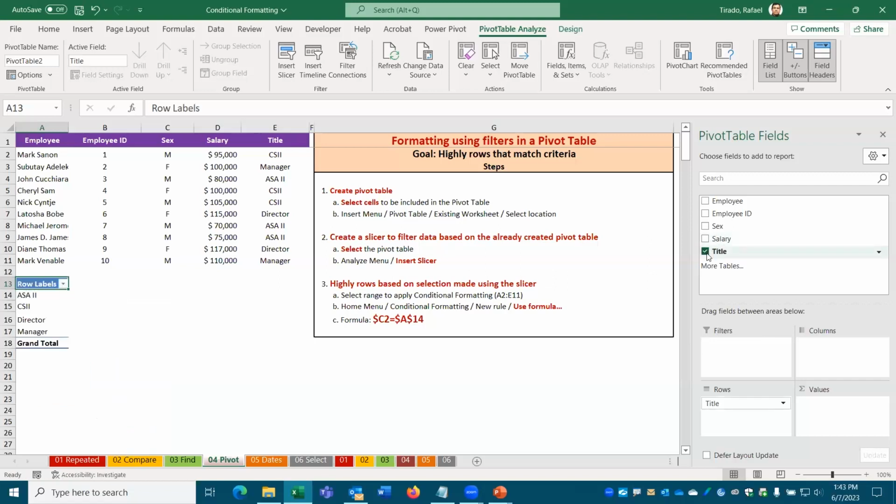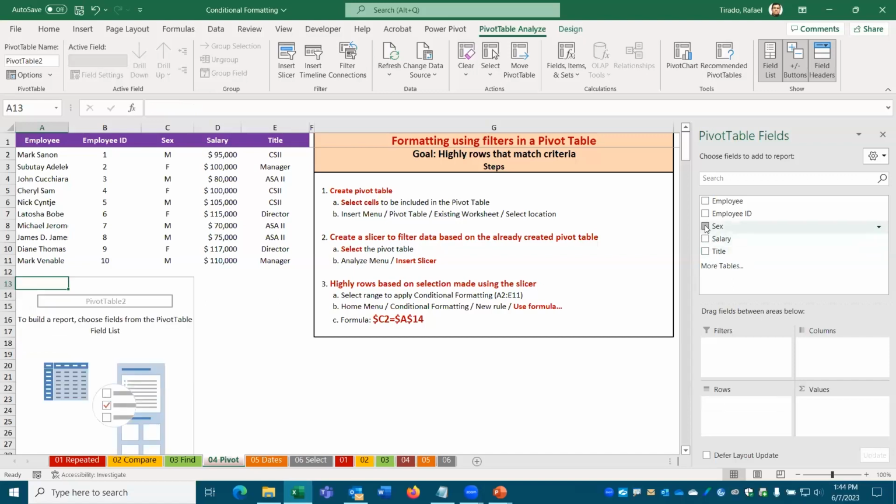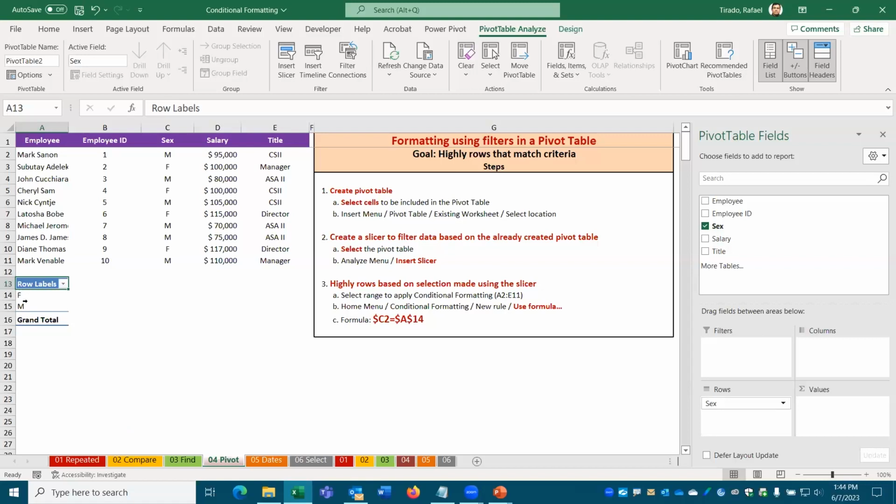If I click titles, you see I get a list of all the titles within the different entries on the title field. If I uncheck this and now click on the sex field, then I get the 2 choices for that field. Since this is the one that I want to provide the slicer on, I'm going to stick with this one. Another thing we do with pivot tables, again, is summarizing data. If I bring the employee down to the values, I can easily get a count. I got 5 females, 5 males, for a grand total of 10.